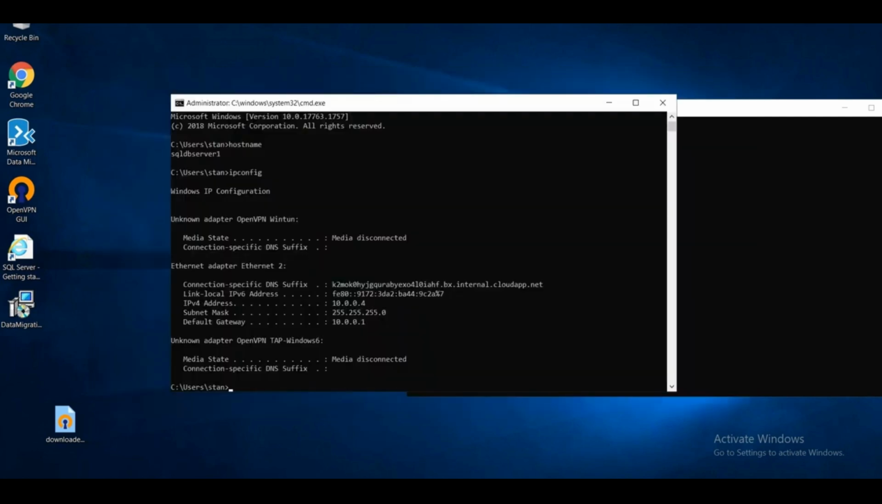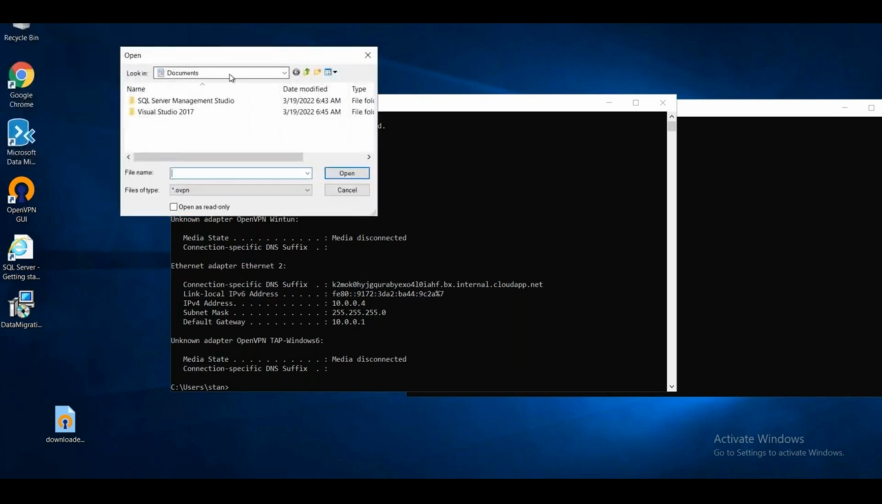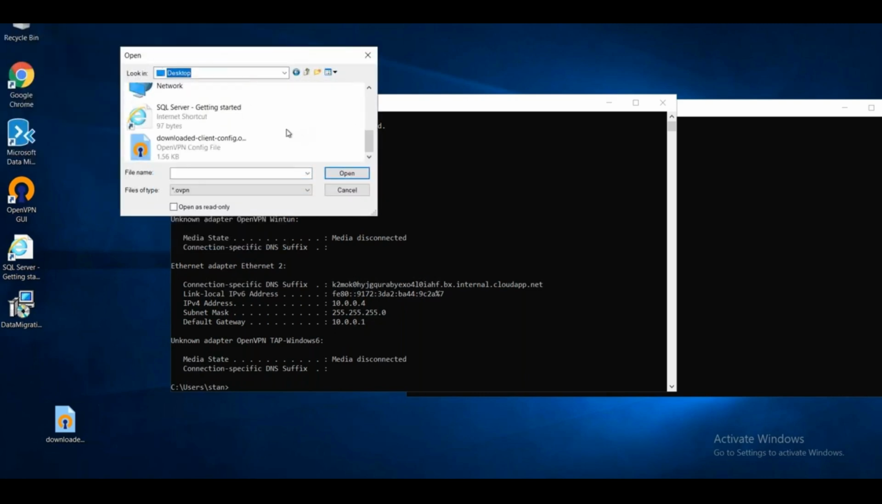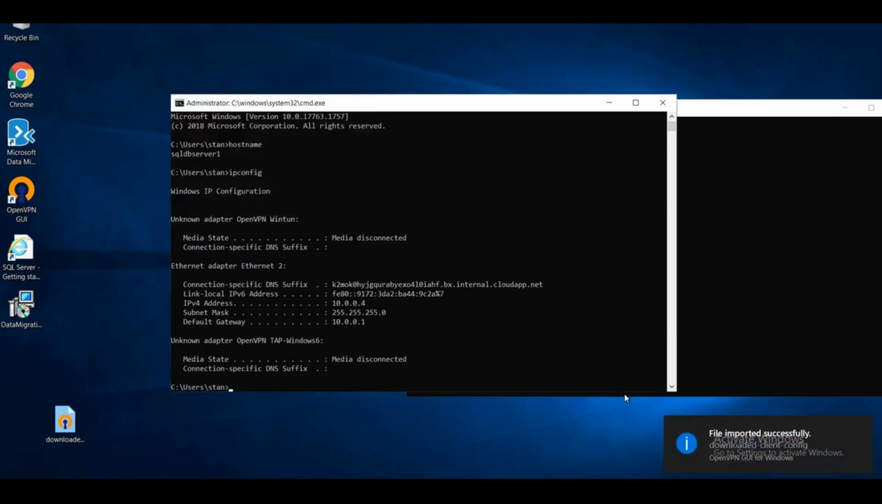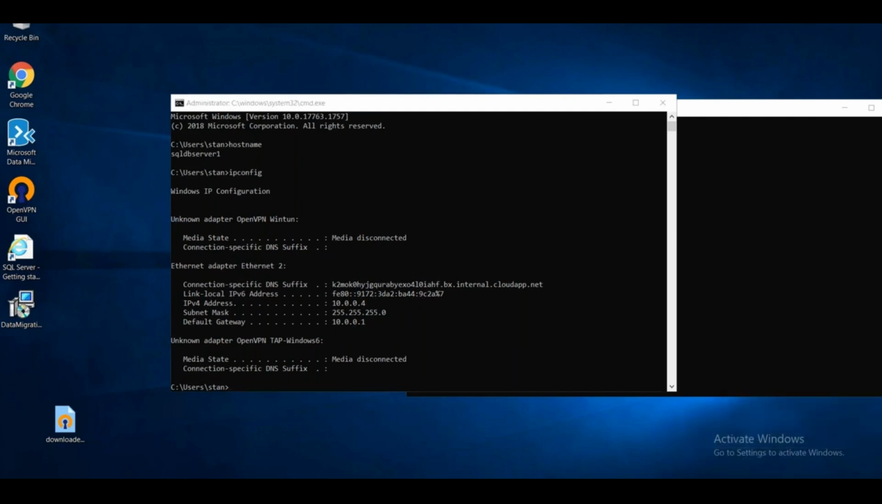You can just close this. You can go to OpenVPN in your machine. Here you can right click this entry and import the file. You can select the desktop. Who is interested to do this on their machine? Now the file is imported. I can just go and open it.